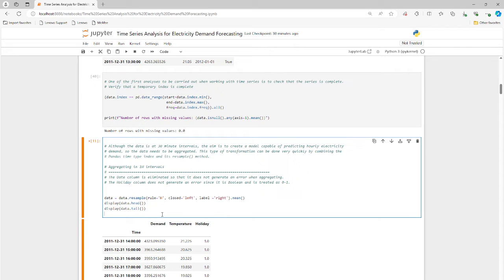So you'd have 1 a.m., 2 a.m., up to 22 hours, that's 10 p.m., 23 is 11 p.m., and 0 is midnight. Okay, so this is important so you can see the change in the demand for electricity over time.